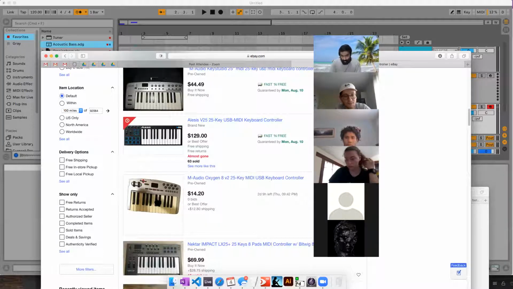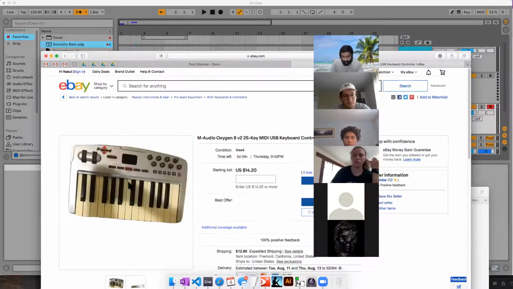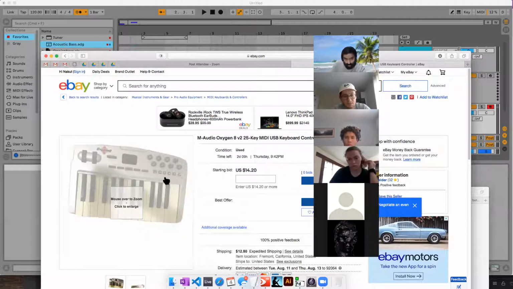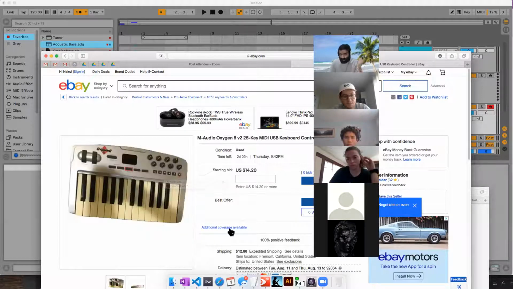This M-Audio Oxygen 8 version 2, 25 key. If it really sells for 14 bucks, it's great because you've got 8 knobs, you've got 25 keys, you've got this pitch bend wheel, you've got the transport directly built on the keyboard, so you can actually control playing and stopping and rewinding directly on the keyboard. It's less than 20 bucks, provided you can get it for that price. And look at that positive feedback. I mean, come on. So yeah, I think that it's really valuable, and I encourage you to do this.